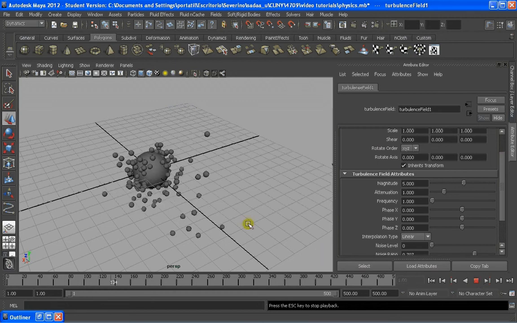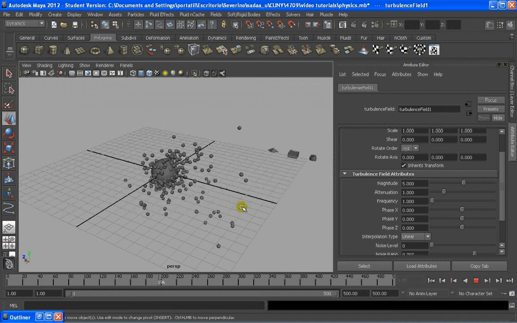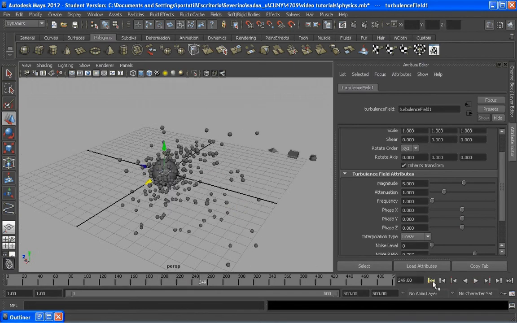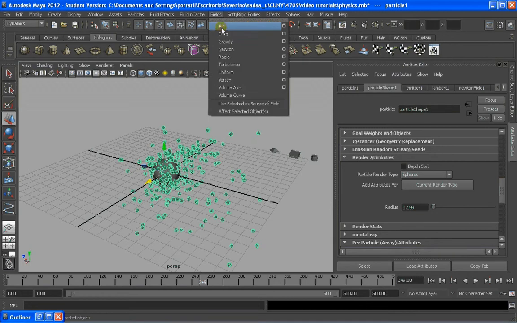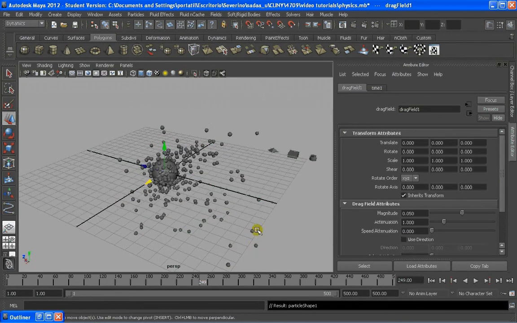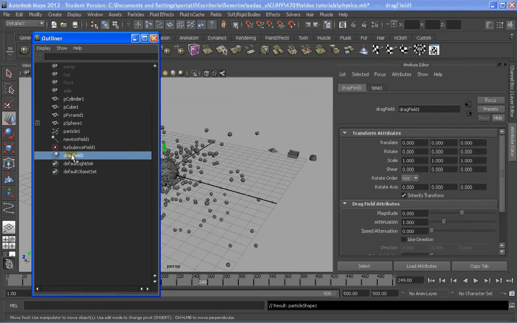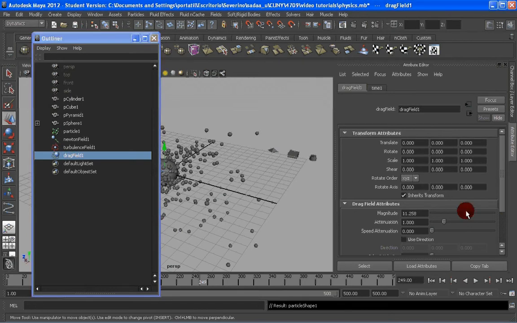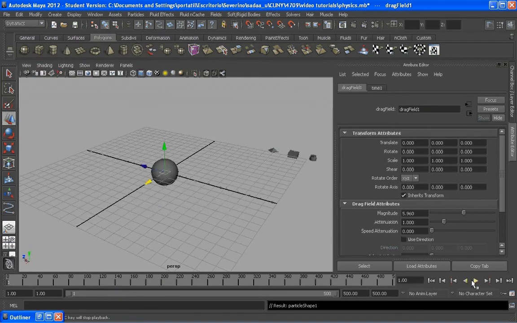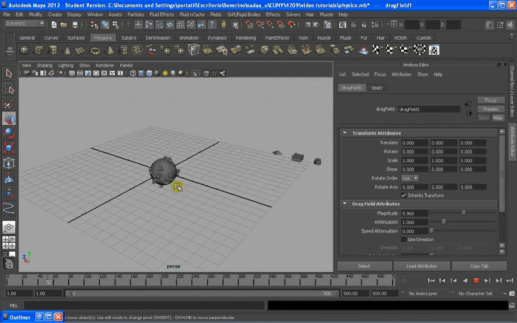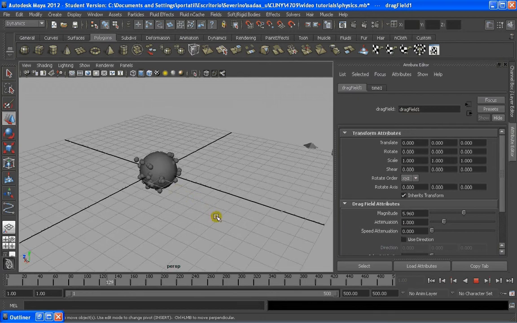Okay, that's good. Next, I'm going to select the particles again, fields, and drag. Here it is, drag field. We have 0.05, probably too little. Let's see what happens if we put 5 and start this again. Probably dragging way too much. So we want to decrease some of the magnitudes, probably in the drag and probably in the Newton. Let's take it down a bit to 1.9 and see what happens.